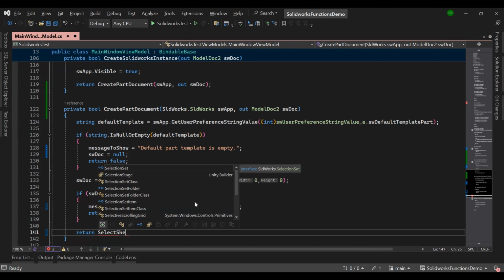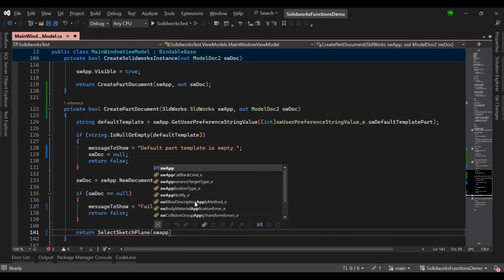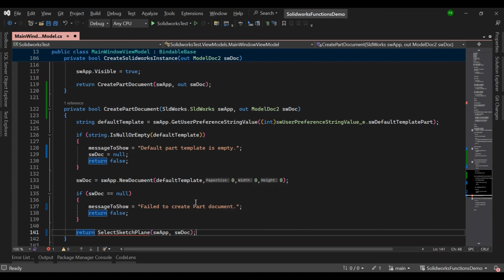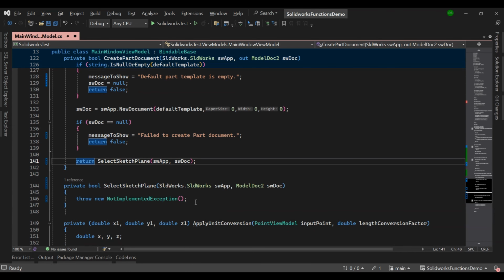Here, we call the select sketch plane method and return the value of this select sketch plane method as the value of the create part document method. The select sketch plane method takes 2 parameters named swapp and swdoc.